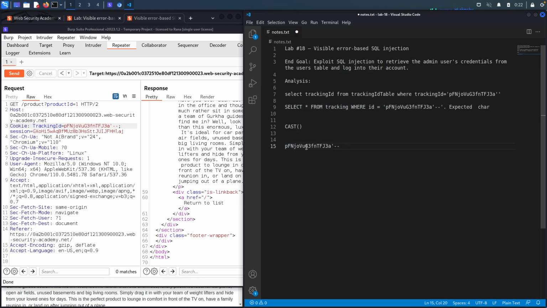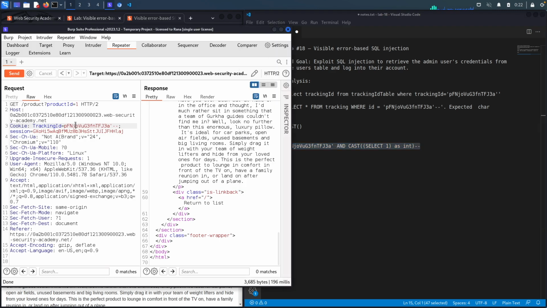All right, so that was our previous payload. Now we're going to use the cast function to try and see if we could generate a different error. So let's say and cast the output of this statement, so just select one, as an integer. And then comment out the rest of the query. So let's copy this and see the error that we get.